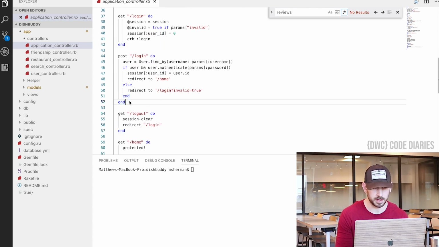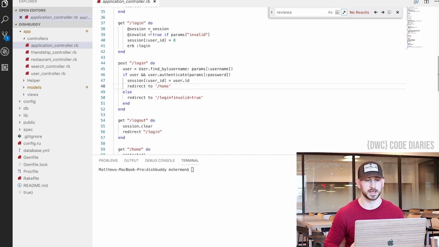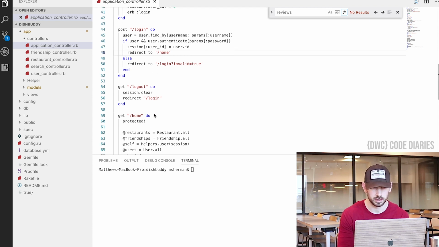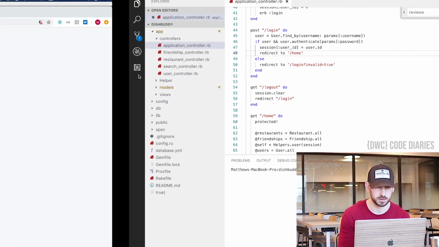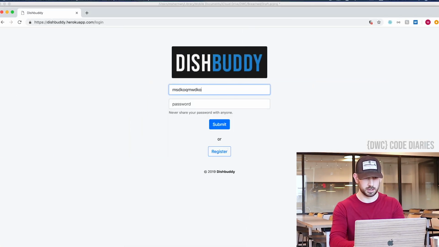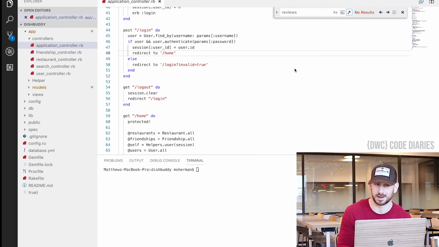We have get and post routes for login. If you go to /login on the website, it's going to bring you there. Once you submit the form to log in, it's going to redirect you again to the login page if you typed in bad information. So let's just do that really quick. I'll type random stuff. Username and password was incorrect because it's not actually an account.